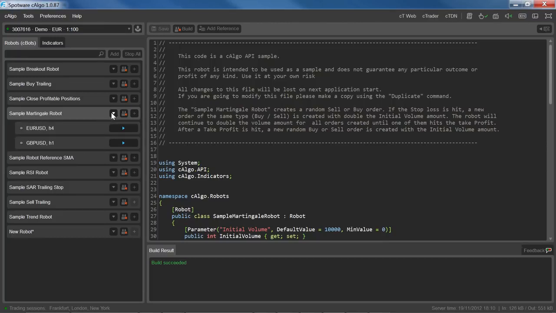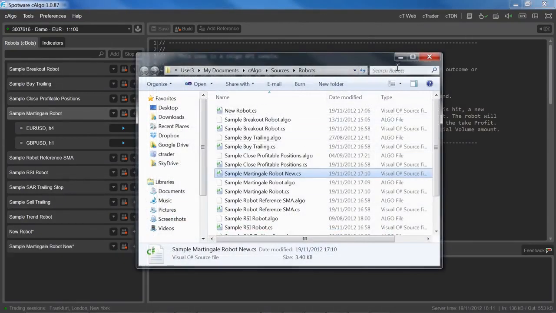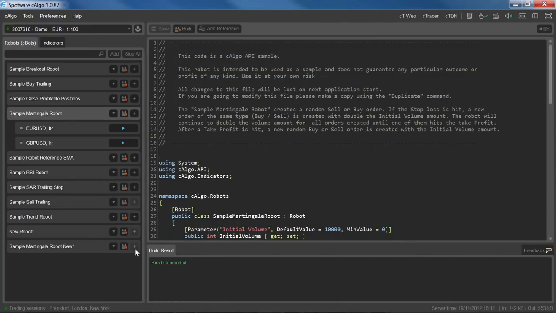You can also quickly duplicate your cbot source by selecting Duplicate from the menu. The duplicate will appear at the bottom of the list. Give it a new name by choosing Rename from the menu or using the F2 shortcut on your keyboard. You can view the robot file on your local computer by clicking Show in Folder. To delete a cbot, select Delete from the cbot menu and click Yes to confirm.